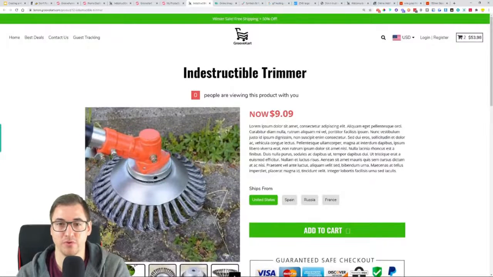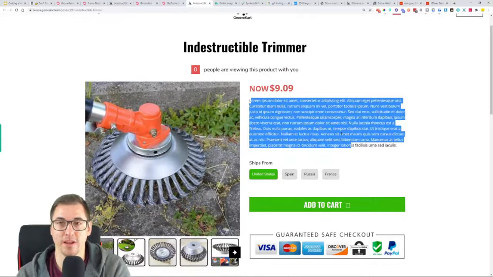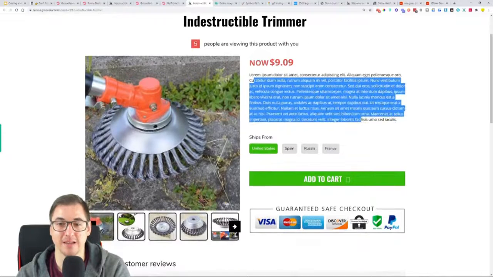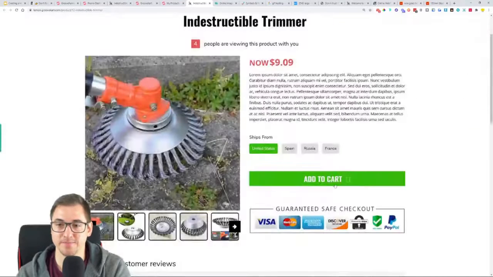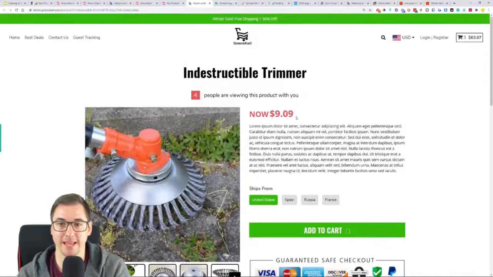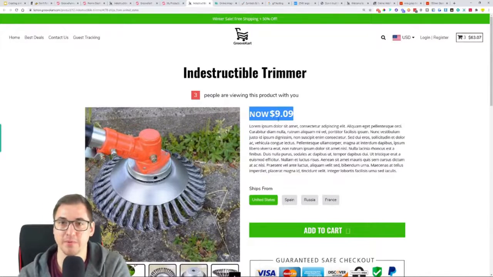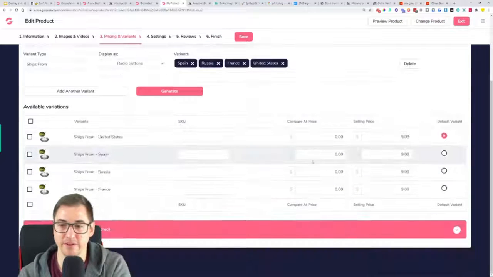So indestructible trimmer, how many people are reviewing it? As you can see, this is a text for including shipping or including tax, so it didn't take, so we'll just need to modify it. There is a problem with the icon, so we can remove the icon on there, and we can just change from where it is shipping from, and that is basically it. It didn't take also the pricing that we set up in bulk, so we'll just need to go back and then edit that in the variant section.